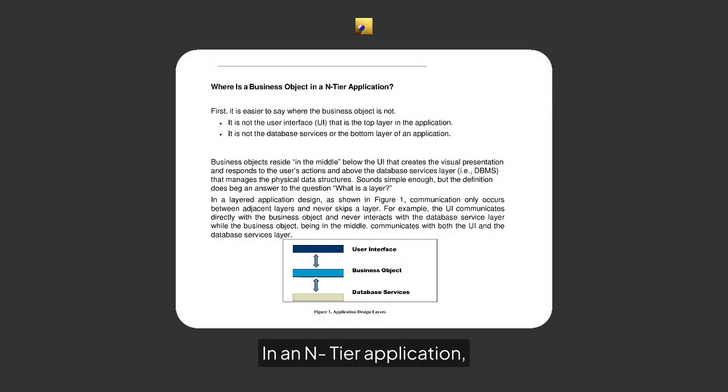In an N-tier application, business objects are positioned between the user interface and database services. They facilitate communication, ensuring that the UI interacts with the business logic without directly accessing the database. This layered approach enhances modularity and maintainability.